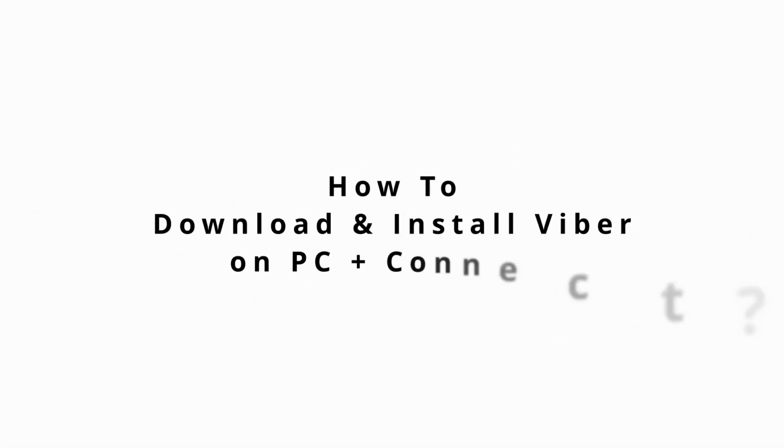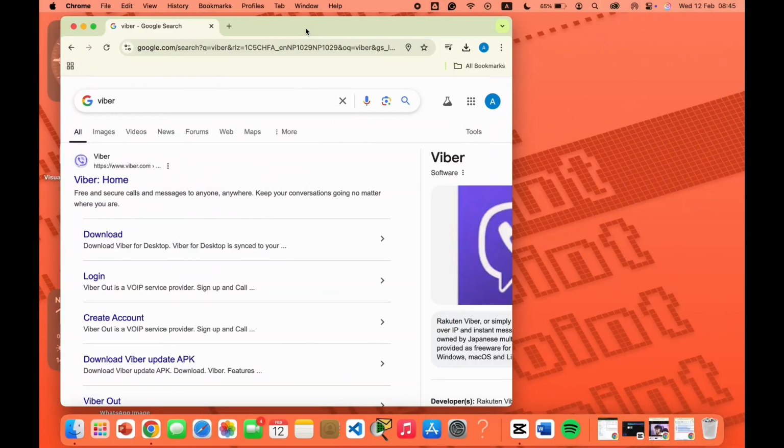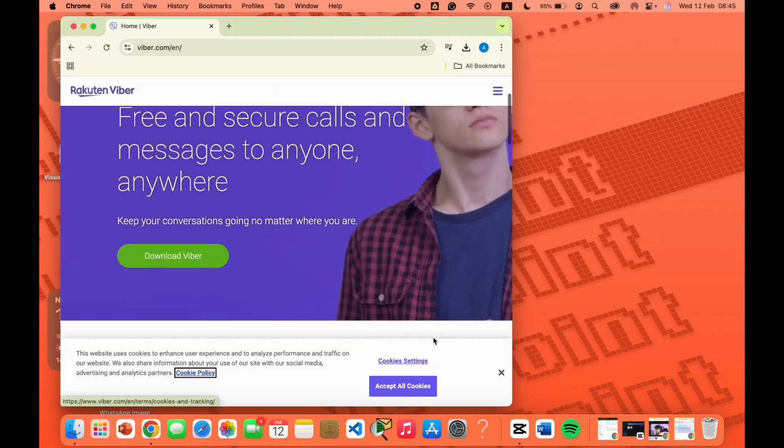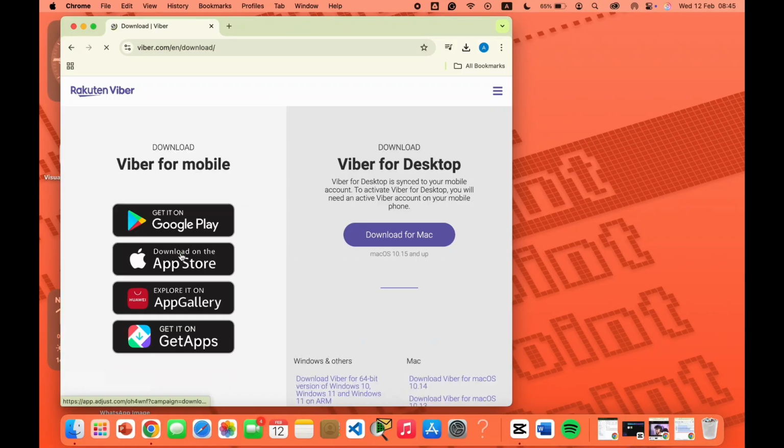To download and install Viber on your Mac and connect it with your mobile device, simply follow these simple steps. First of all, go to any web browser and navigate to the Viber official website. On the home page, you can see the download option available there in the green highlights.